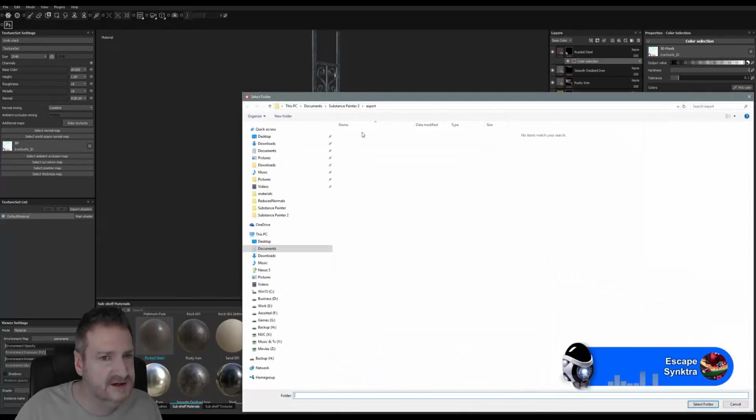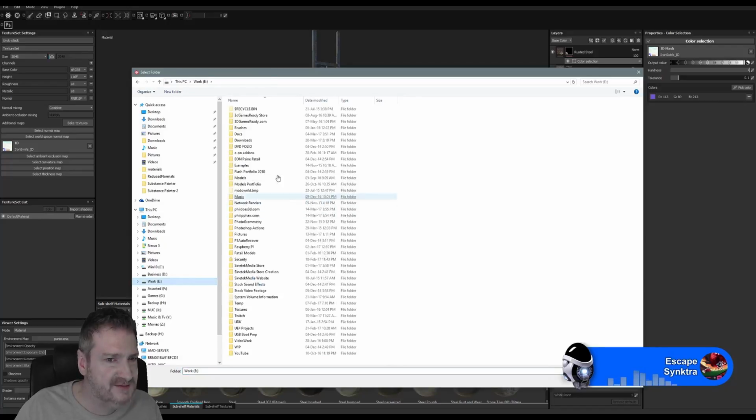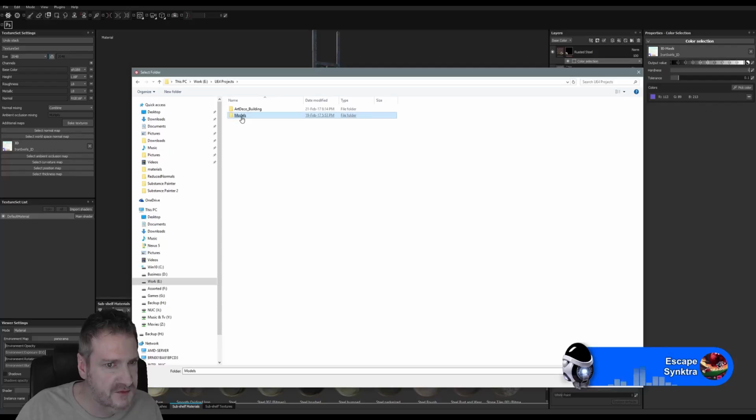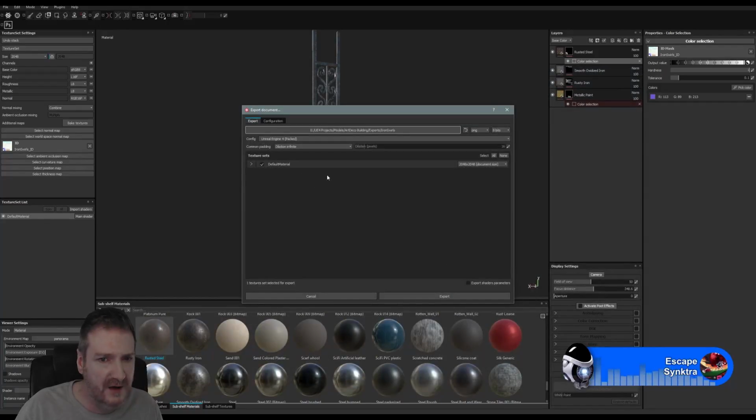Make sure we save it into our folder here that we made specifically for that piece of geometry, which is UE4 projects, models, Art Deco building, exports, and iron swirls. I'll leave it called default material, that's fine. I'll rename it once I take it into Unreal. So let's just do an export here.